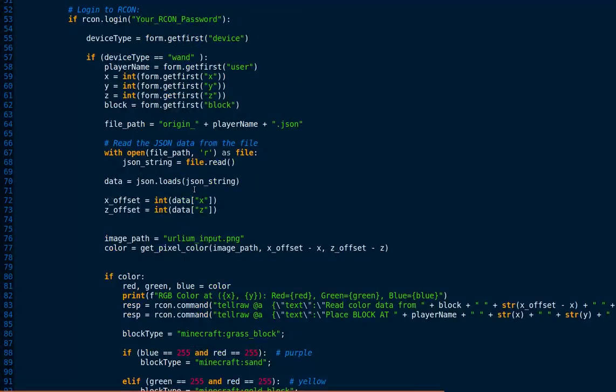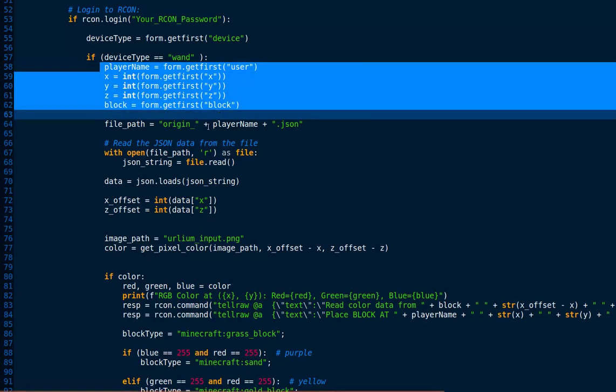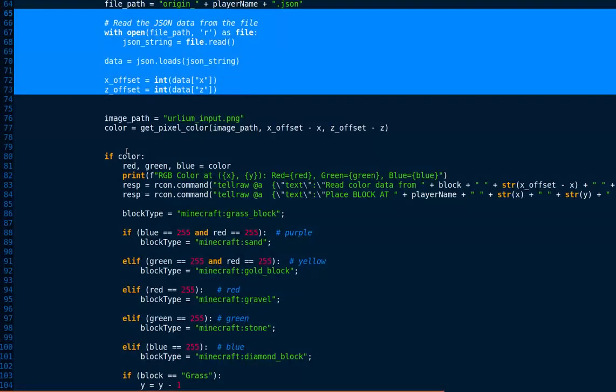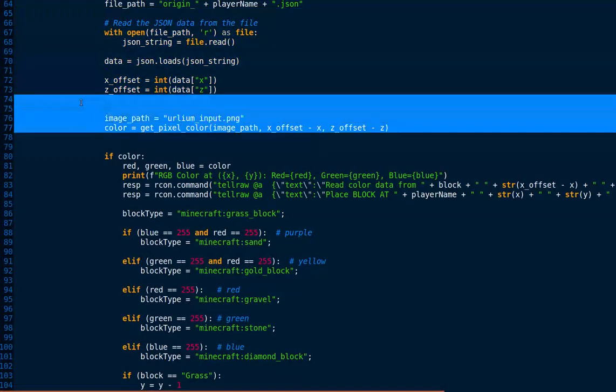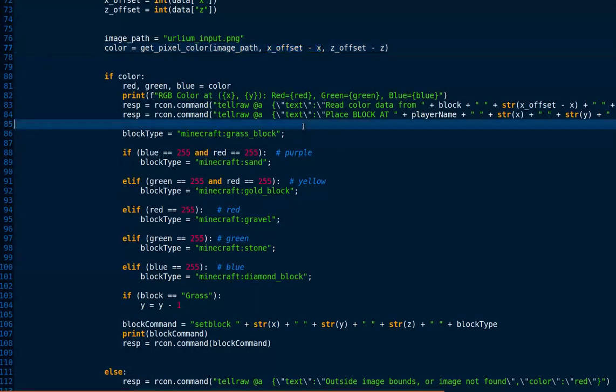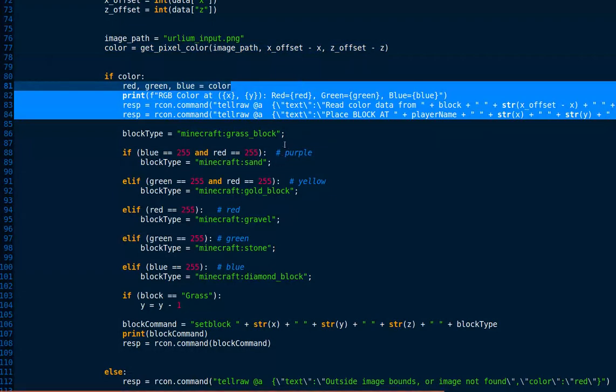Now, for the wand command, we are going to get the user, read that file, get the x and z coordinates of the offset, and now we're going to read that image. And that image's coordinates are going to be offset, so wherever our wand is clicking is going to be subtracted from the offset of where we assign the corner. And this is just some logging to tell the user what's happening.